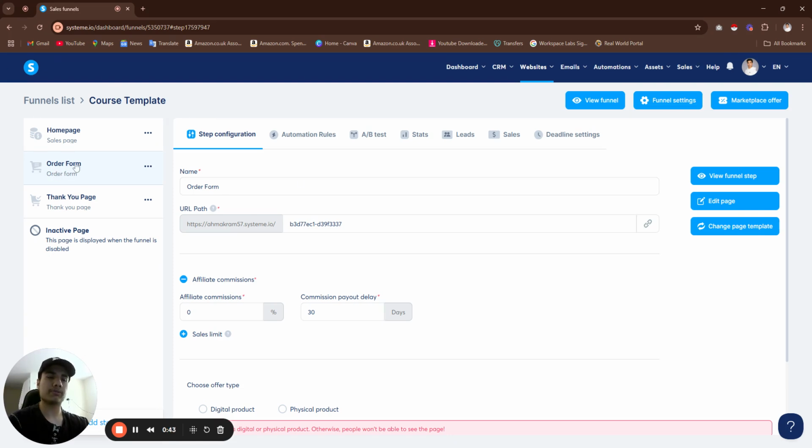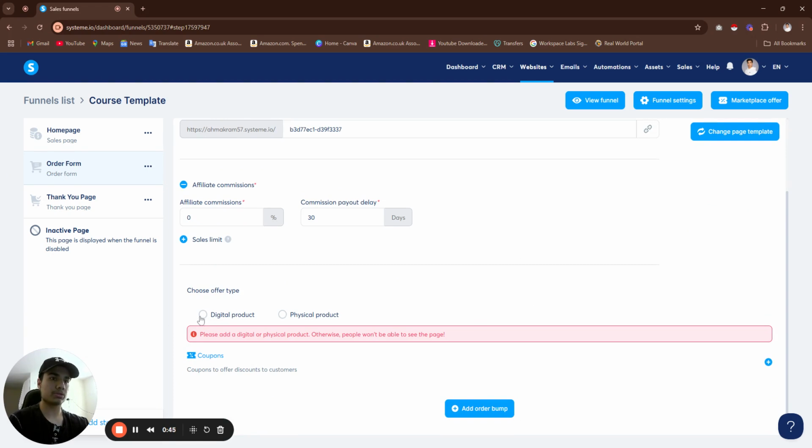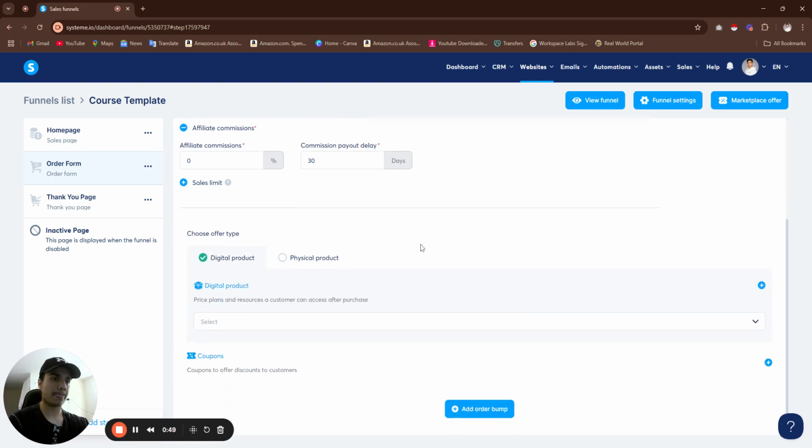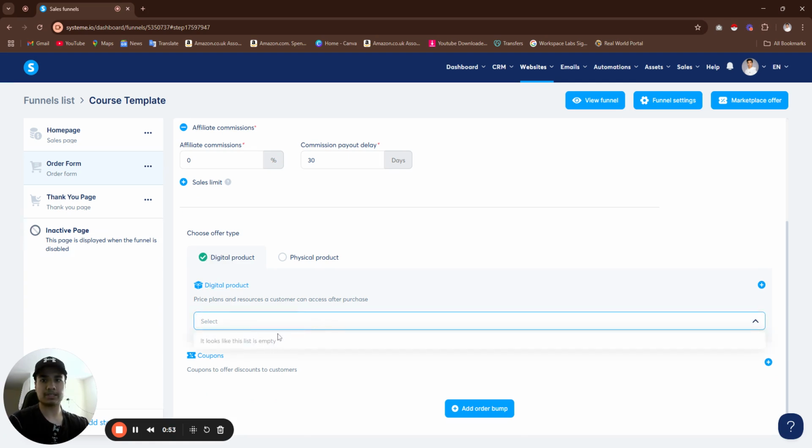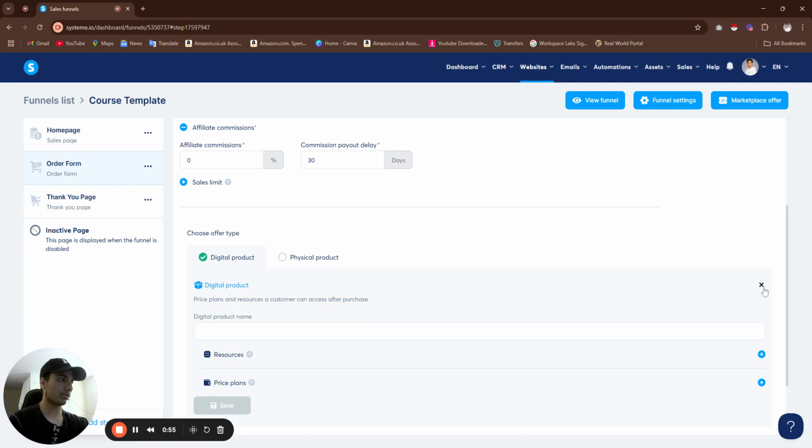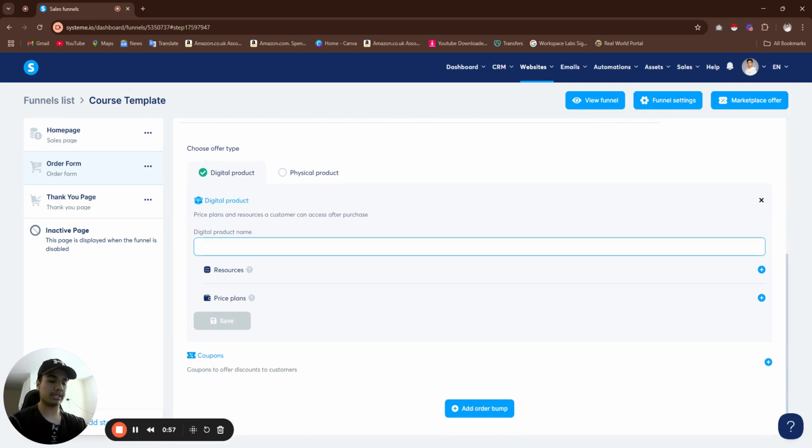So you need to click order form, and then you need to scroll down and you need to find digital product, and then you need to click this. So once you click digital product, you need to select a product here. I don't have any at the moment, so I need to create one. So I will just click here, and then you need to name the product.